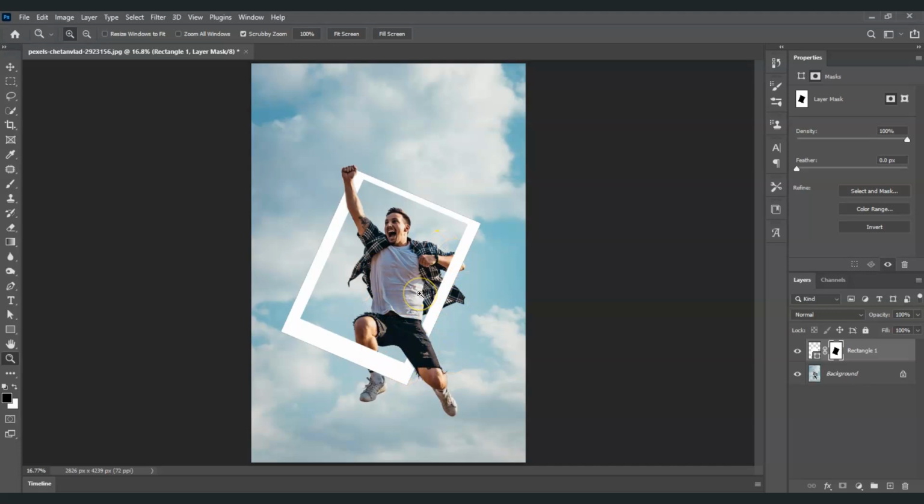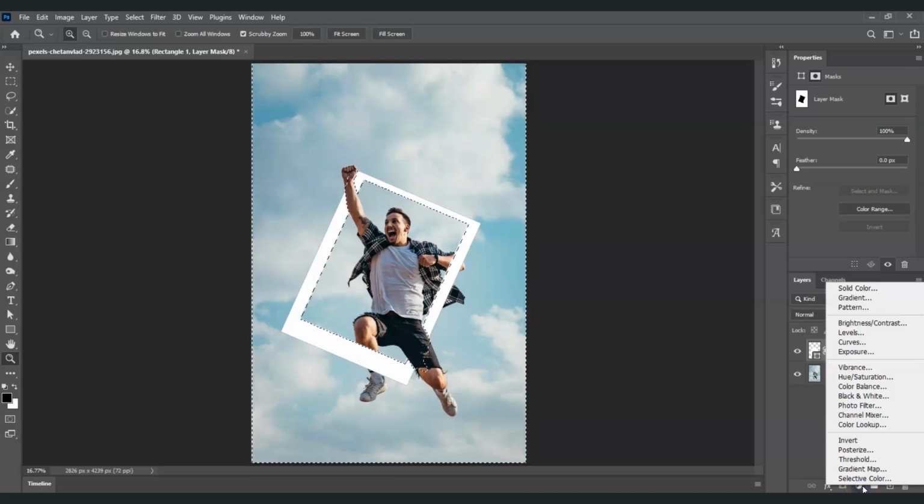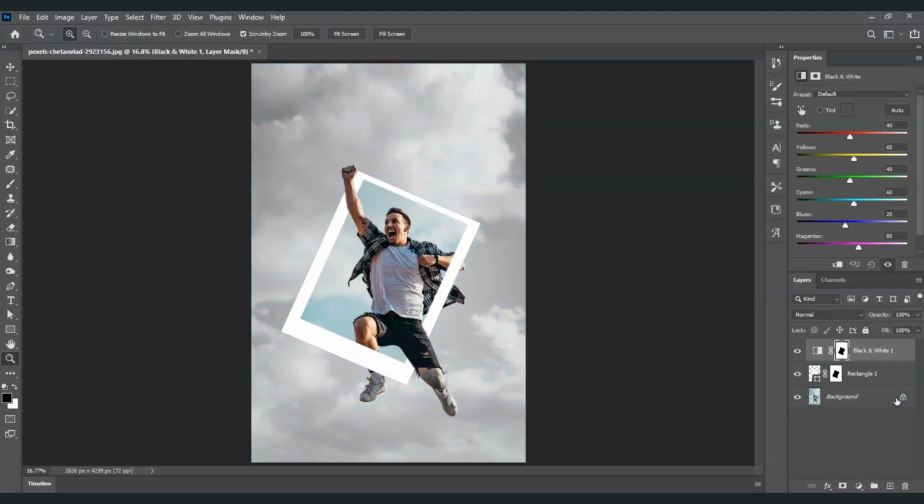Cool, right? Then another thing here is we're going to apply the black and white effect. To do that, I am going to hold Control and then click on the thumbnail. There you go. Once I did that, there's a selection. Then after that, I'm going to again hold Control and then click on the adjustment layer, and while Control is held, I'm going to click on black and white. Once I did that, you can see the effect.